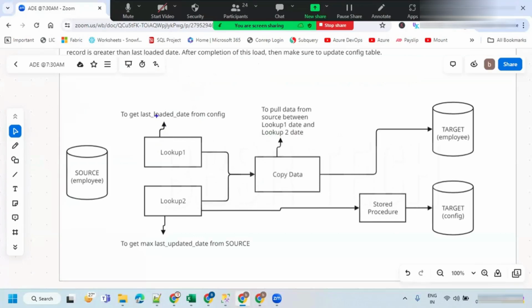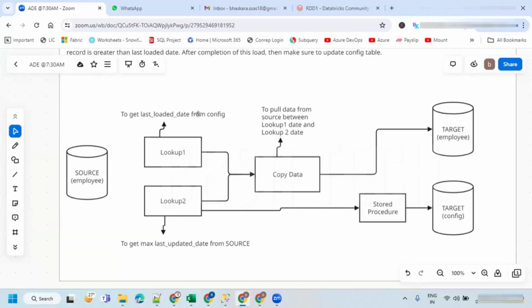If I have a last updated date, I'm going to give this last updated date to the source. If any source record is greater than my last loaded date, those details I wanted to get from the data source. In order to get it, we are going to use the lookup activity. We already know about lookup activity. To get the last loaded date, we are going to use the lookup activity. Let's create one data set for source and another data set for target. Only 2 data sets we are going to create for this.